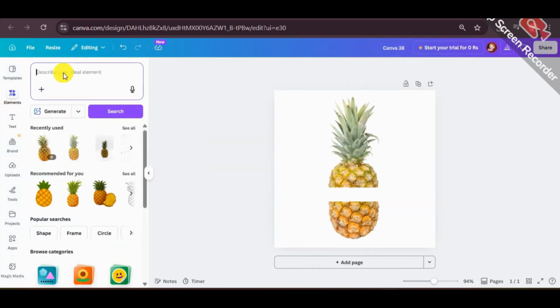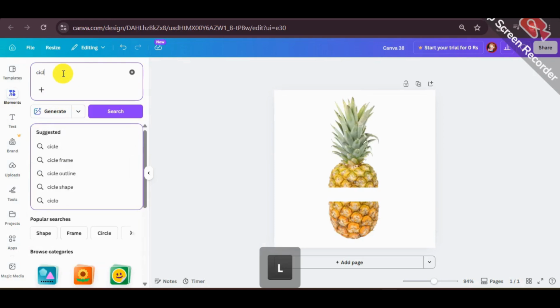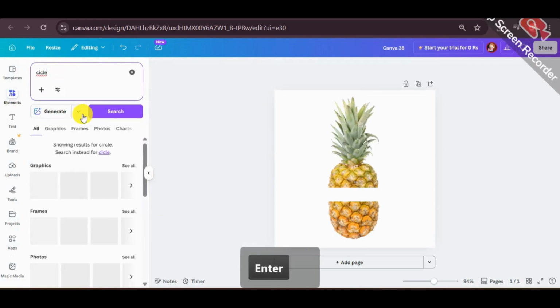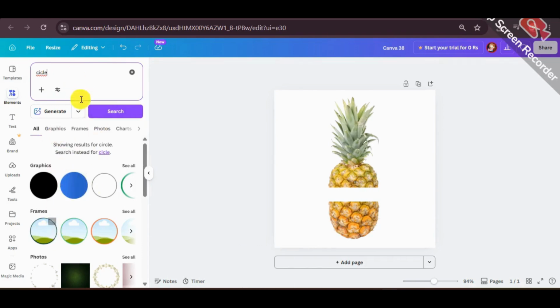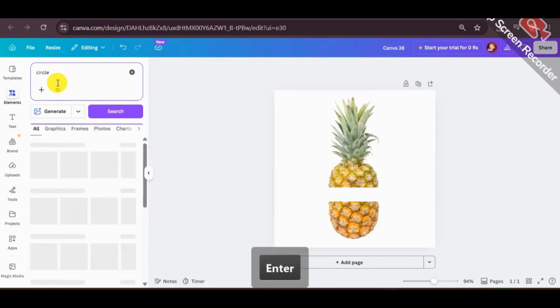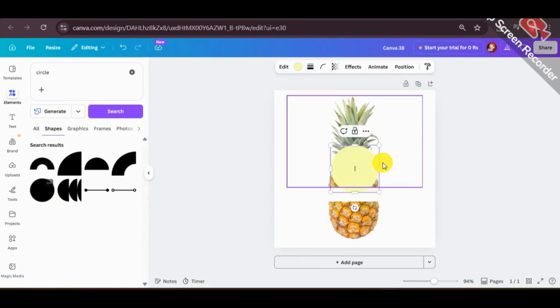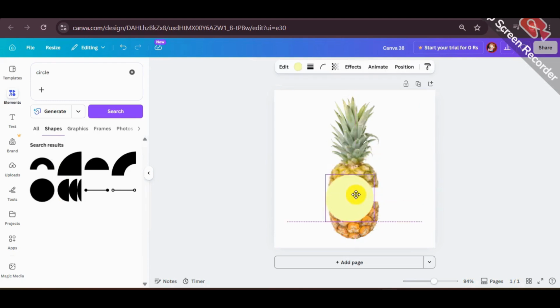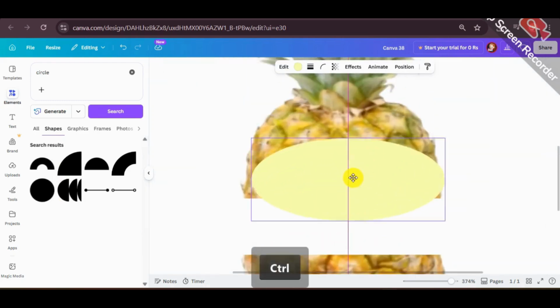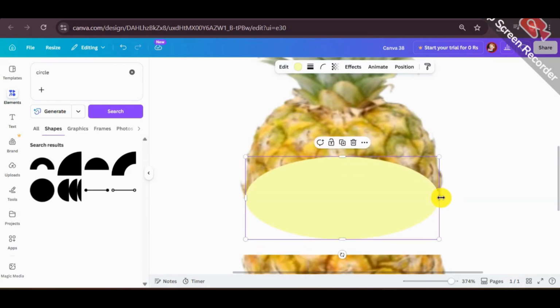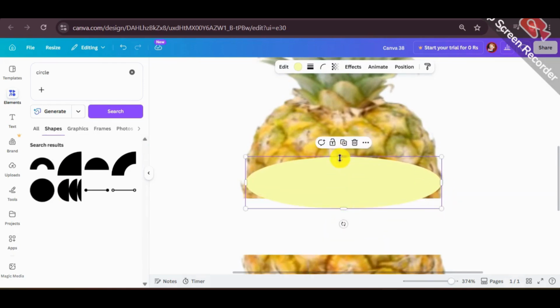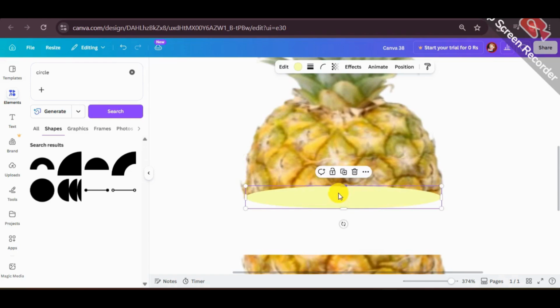Now I'm going to go to my elements and type in here circle. I'm going to go to my shapes and take this first one right here. Let me just zoom in a little bit for more precision. Like this. Okay. Now I'm going to align it to each corner perfectly. Like this. Okay.